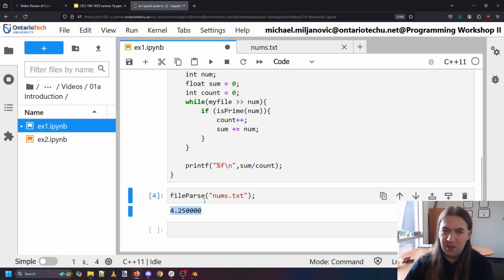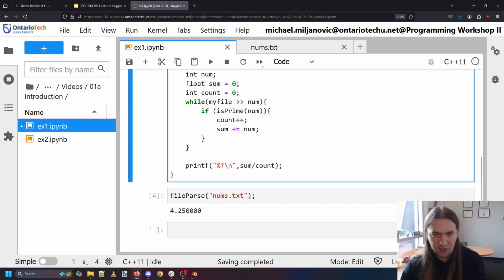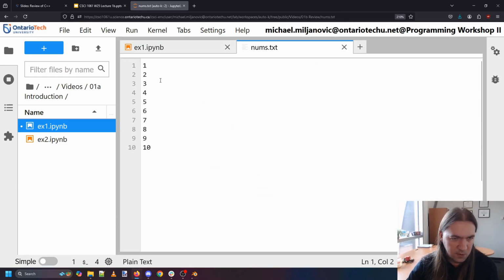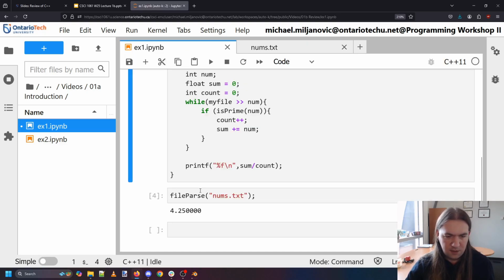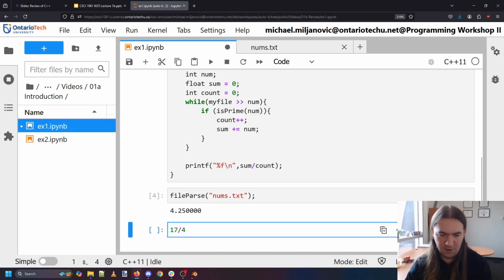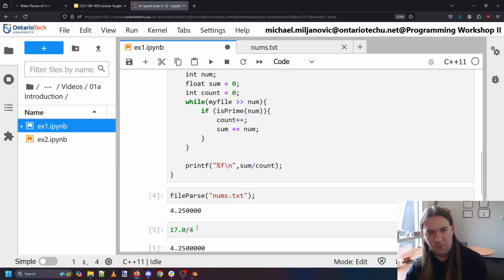4.25. How do I know if this is right? Well, I guess I can do the math. It seems fine. Prime, prime, prime, prime. That's it, right? So this is 7 and 5 is 12, 15, 17, and 17 divided by 4, because there's 4 of them, 4.25. There we have it. Great. All right, one down. Let's move on.